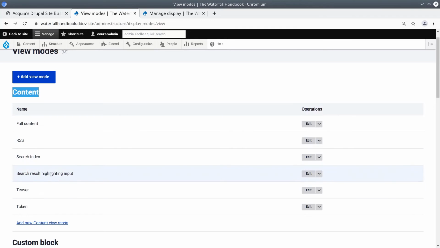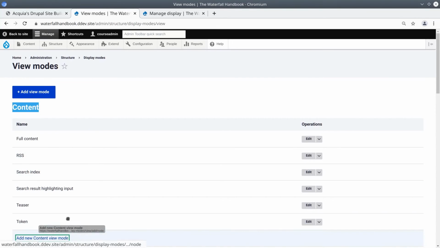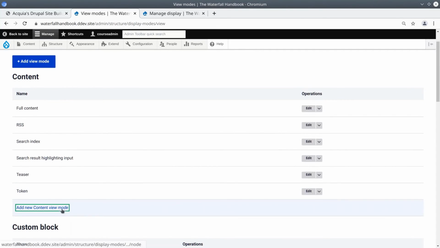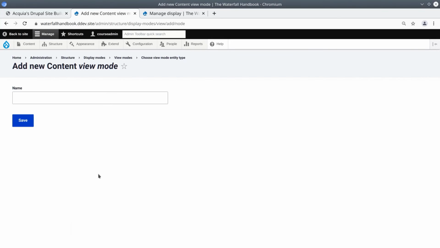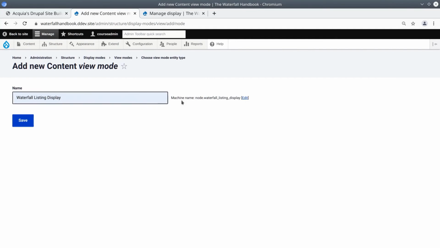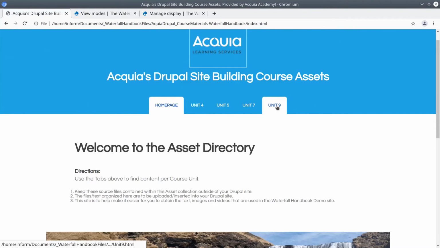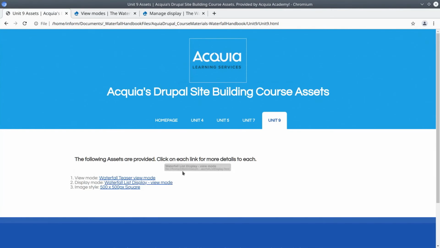We are going to create a new view mode to be used by our waterfall content type. To do this, be sure to scroll back up to the top and in the Content section, click on the Add New Content View Mode link. When you are ready, enter the name of the view mode to be Waterfall Listing Display and click Save. This text is also provided in the asset directory for reference.